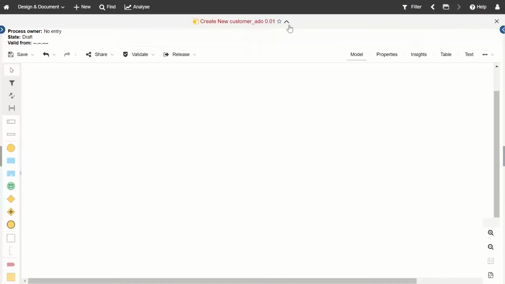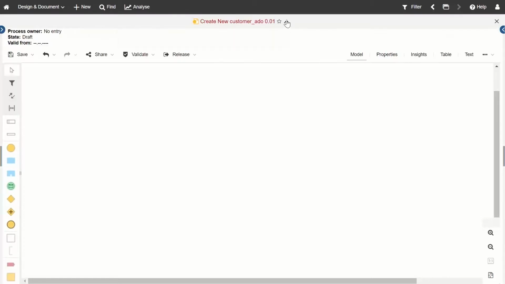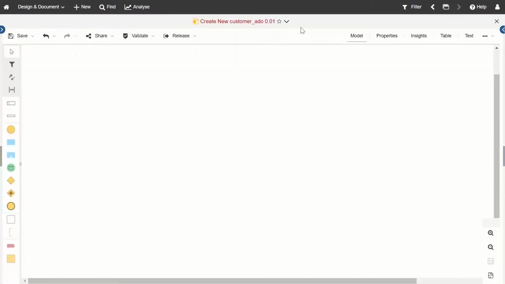We can see here as well that there's the collapsible model header. If there was anything entered, we'd be able to see the process owner, the current state, it's valid from, so it's lifecycle information. That information, once it's filled in, we'll get to in just a moment. Just to recall really quickly, you can do that from the properties notebook here. We'll get to this in a second, just to know that you can expand or reduce that information from the header as well.